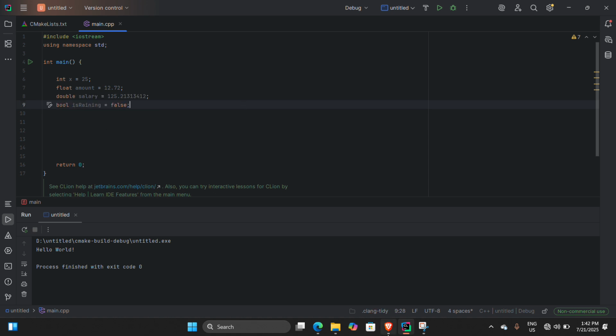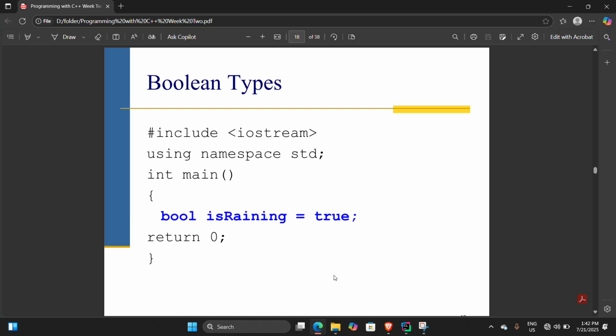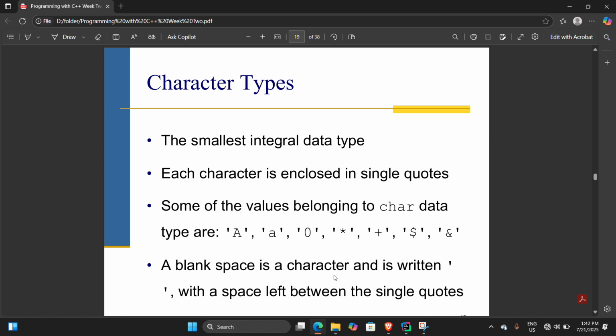Let's move on to the character types. The character is the smallest integral data type, and the character is enclosed in a single quote. Some of the values belonging to character data types are, some examples, all of them inside a single quote.